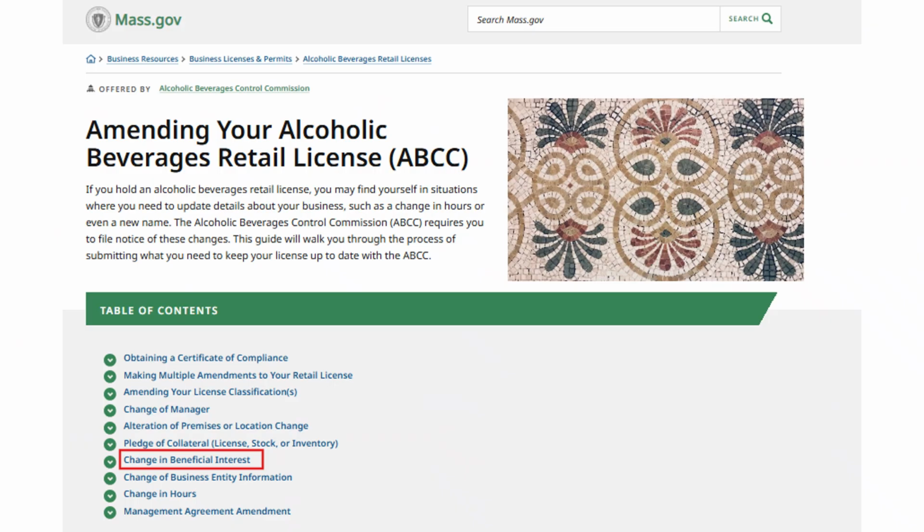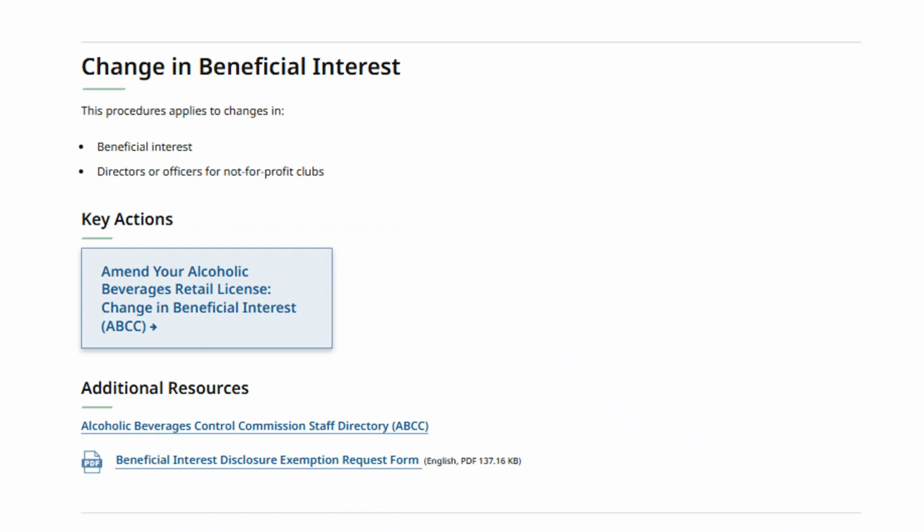The Amend a Retail License page includes a table of contents with all the amendments you can make to your license. Click Change in Beneficial Interest in the table of contents. You will then be directed to the Change in Beneficial Interest section of the page. Click Amend your alcoholic beverage retail license, Change in Beneficial Interest.